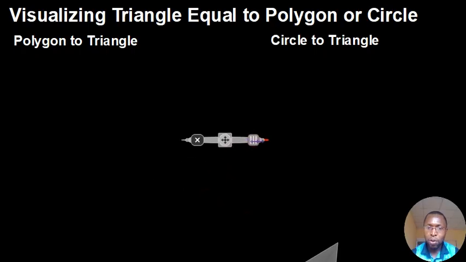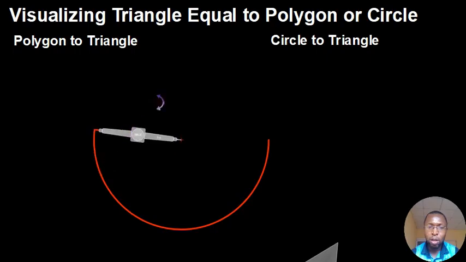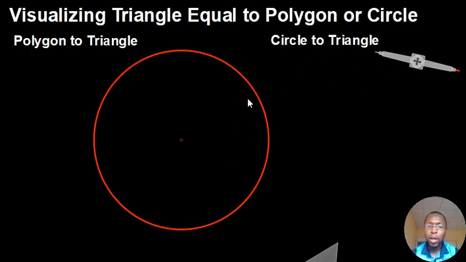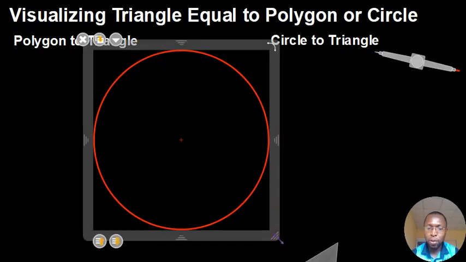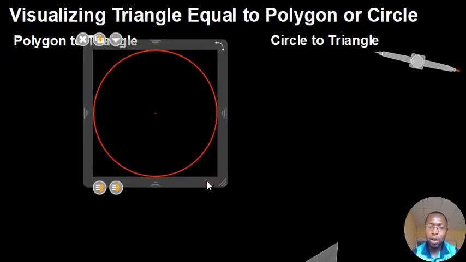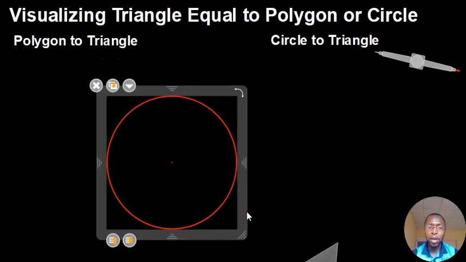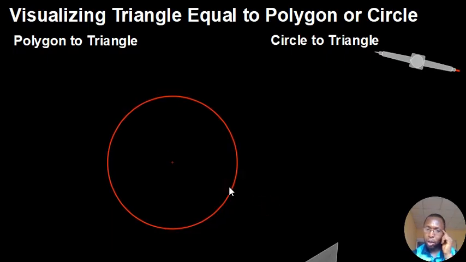Okay, so it goes like this. So this is a circle. I'm given a circle of this size. Okay, now let's reduce our circle, it's a little too big. Now you are given a circle of this size with a center, and you're expected to draw a triangle whose area will be the same as this circle. So what do we do?